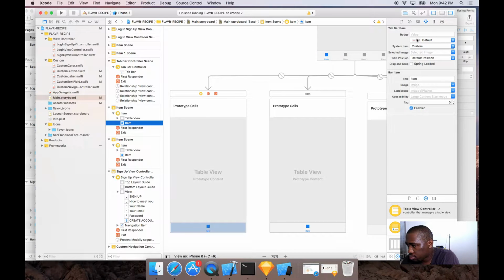Select the item, and in this attribute inspector, we're going to go down to the image attributes and hit that down button like that, and then select the home icon. I'll type home here. Just select home gray like that, and we have the home icon. And then for the selected image, I'm gonna select the home orange.